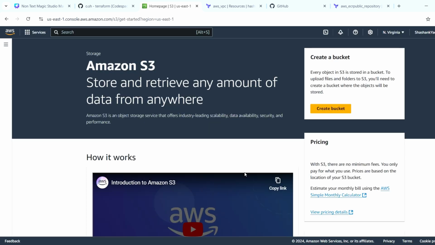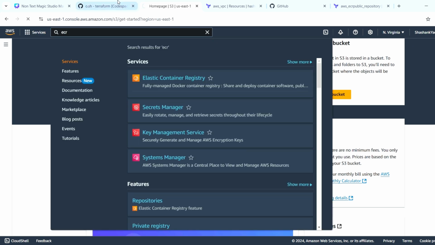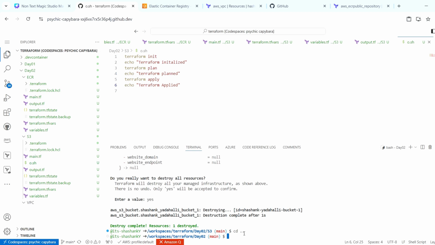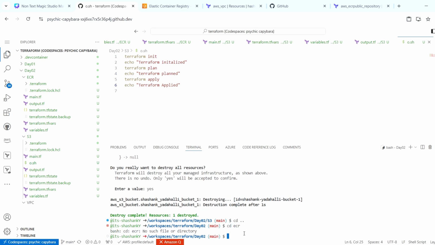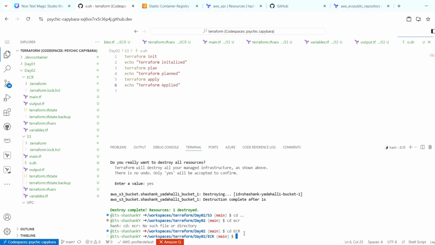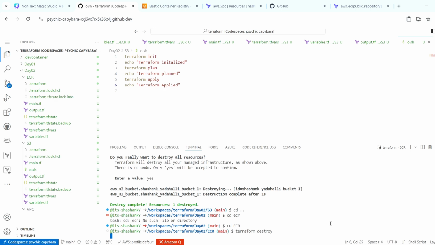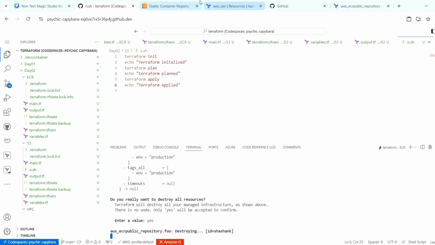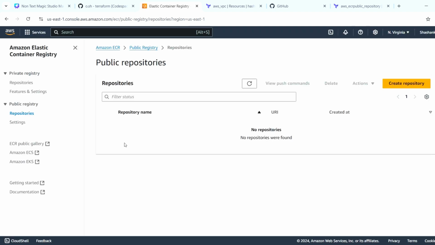Now I have to go into the ECR because it's too costly. I have to go back and I have to add ECR. cd, this is ECR, and after this particular thing, I can use the terraform destroy command to destroy this particular thing. So once I destroy this one, if I just reload this particular thing, there will be no S3 bucket found in this particular repository. And this is how we go with the modular approach. This is all about the modular approach.